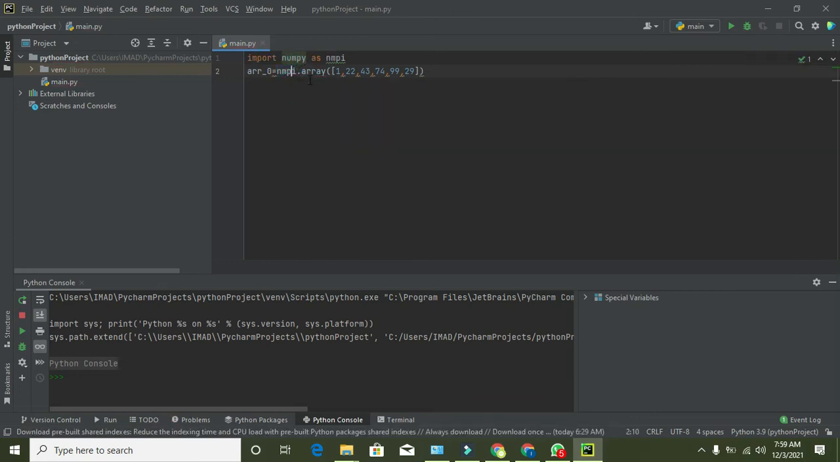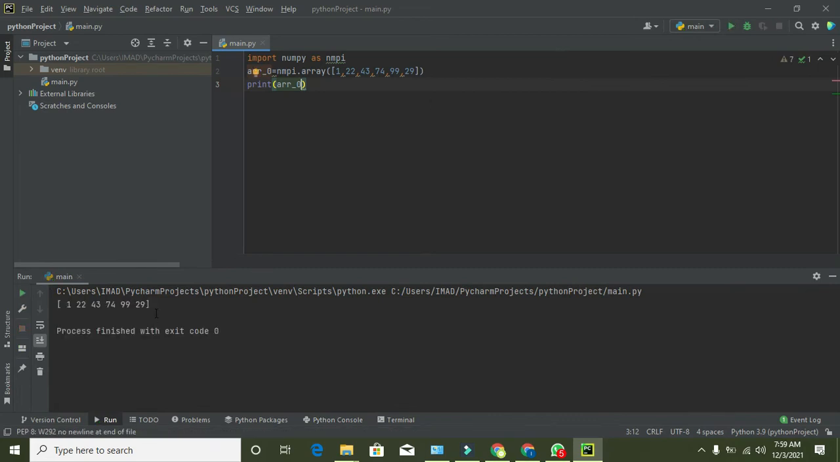After all this is done and all the data is converted into the numpy array, it will be given to array underscore 0, and all the data will then be stored in the array underscore 0 variable. Now we will print this array underscore 0 variable and run it, and we can see that all the data is printed on the console. Now how can we split this array?